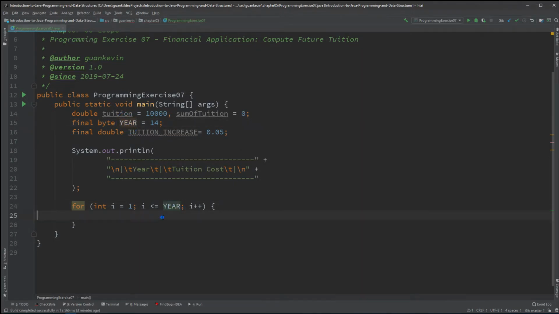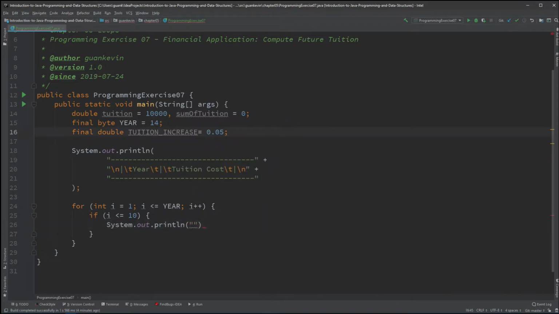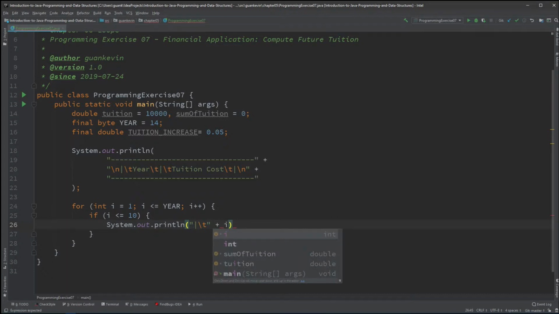There we go. And inside the for loop, that's where we're going to run our logic. We only want to display the first 10 years to the user. I'm going to have an if right here and say as long as i is less than or equal to 10, then do what's inside. Inside, I'm going to print out a little bit of a table, make it look nice, make it easier to see. Let's see, plus i, and then plus tab, pipe, tab, dollar sign. Okay, so let's see how that looks before I continue.